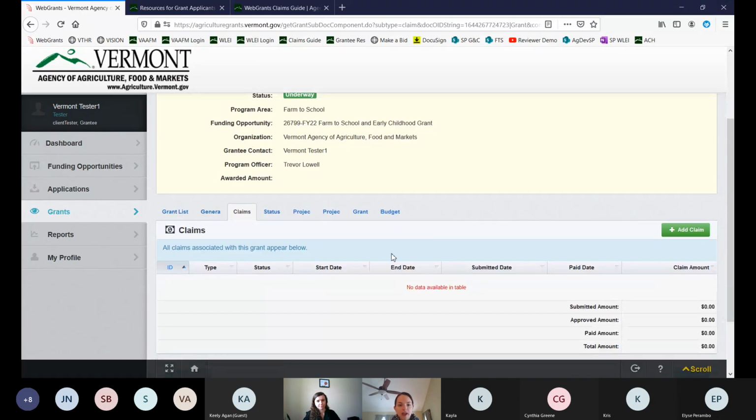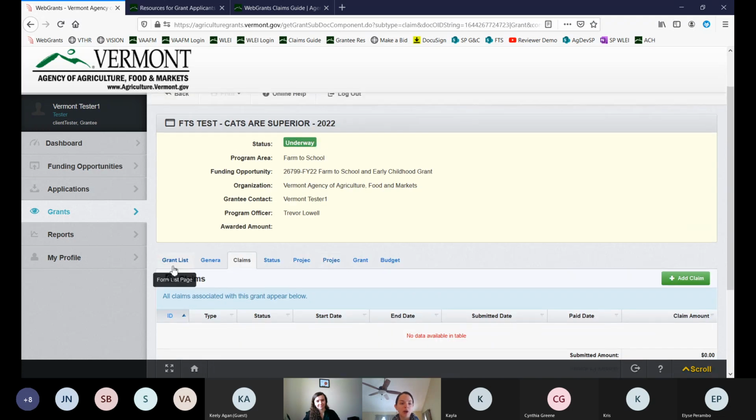So I'll just point out that this is a little bit strange. There's these blue links in the middle of the screen. So as you remember, we were in this grant component menu. And you're welcome to go back to the grant component menu and switch back and forth if you need to between one item and another.